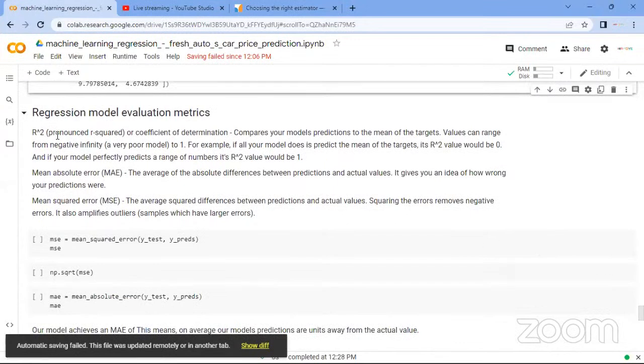We have the R2 score, pronounced R square, which is the coefficient of determination. What this does is compare your model's predictions to the mean of the targets. Values can range from negative infinity, which is a very poor model, to 1. For example, if all your model does is predict the mean of the targets, the R2 score would be 0. That's pretty bad. But if the model predicts perfectly, the R2 score will be 1. So the way you know how good your model is, from 0 to 1: like we saw, linear regression was 0.2, so that wasn't really good. For CatBoost, we had 0.87, so it is giving us good predictions.